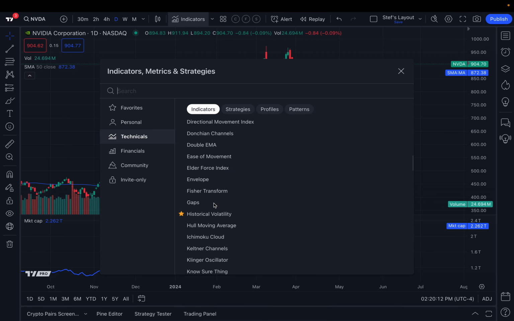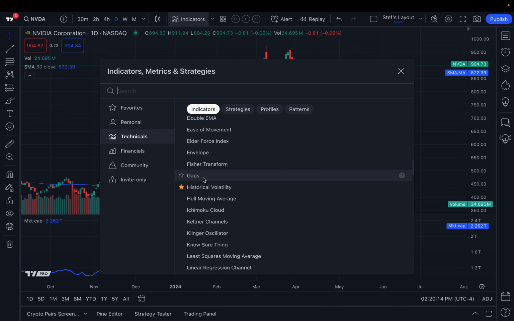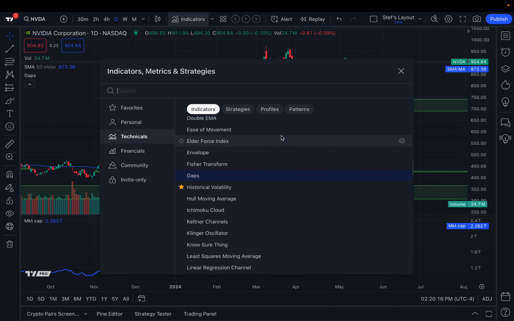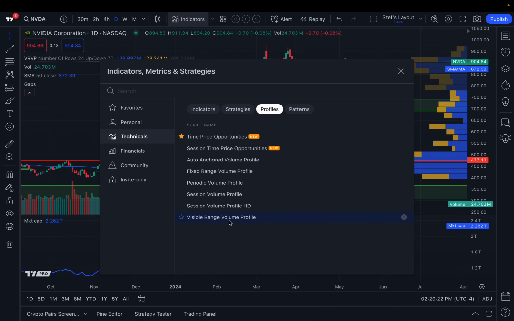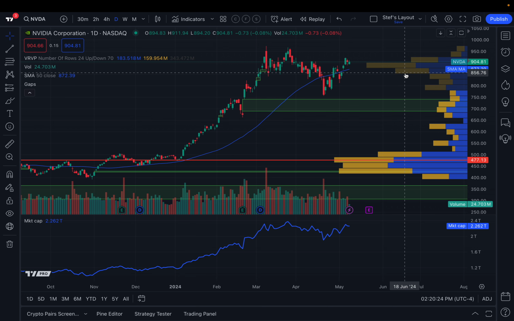So as we scroll down, the next indicator we're going to look for is the gaps indicator, and we also are going to want to add a volume profile as well. So let's do visible range volume profile. And now you have observed that we've added our 5 indicators.